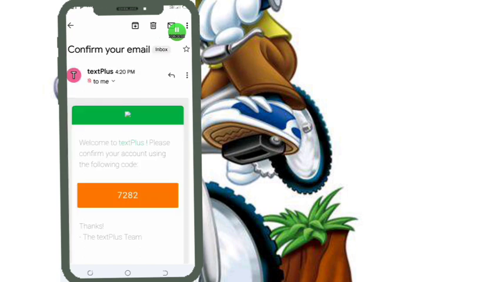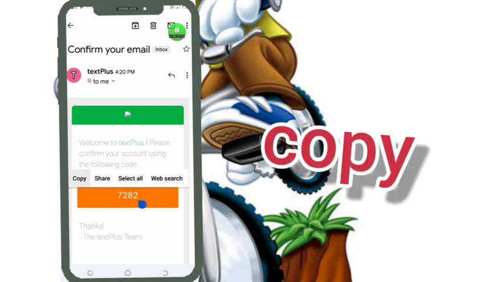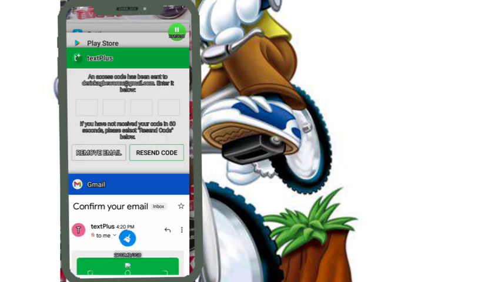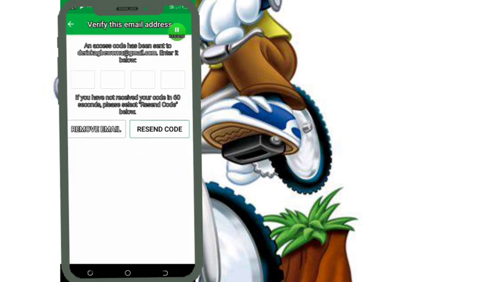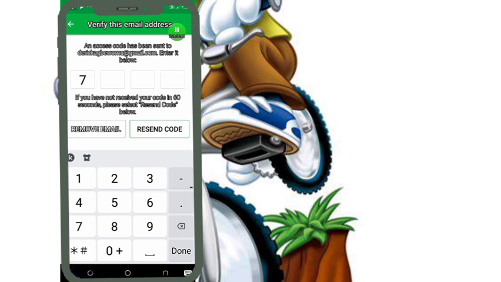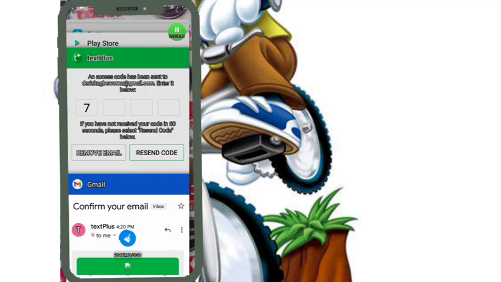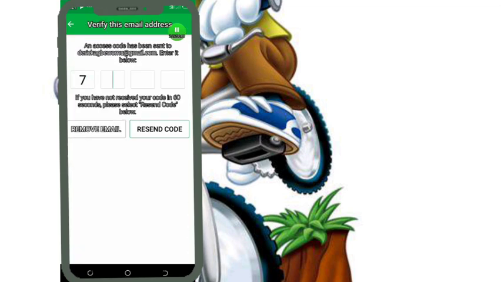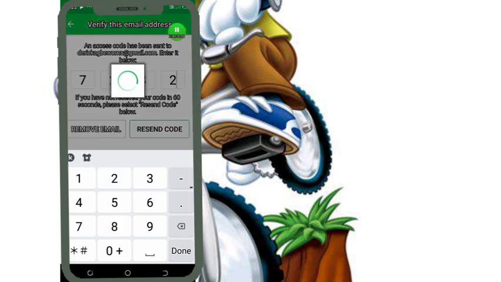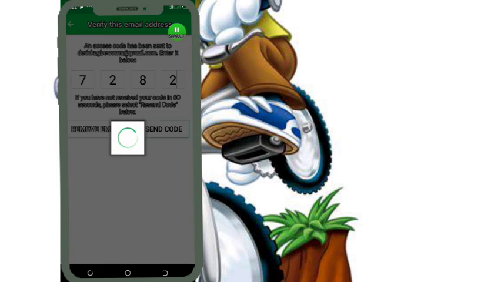So guys, as you can see, they have sent the code to me successfully. So all that I need to do is just to copy the code, go back, and paste it here. Let's just keep the code in our head and come and paste it here. Just like that, simple. So the code is 77282. Okay. So let's just wait for it to be verified, and guys, boom, here we go. You can use your number anywhere, anyhow you want.